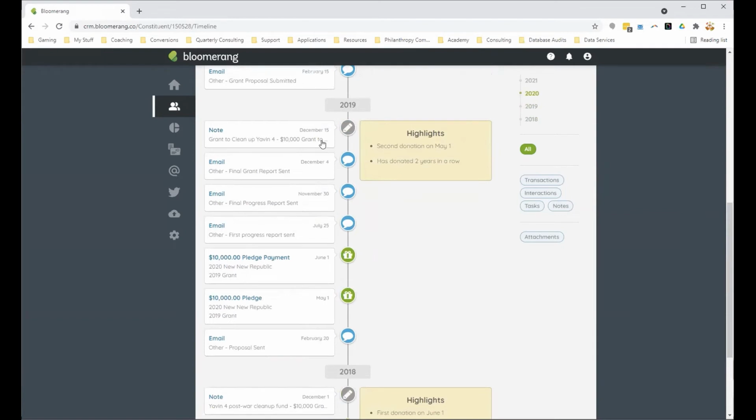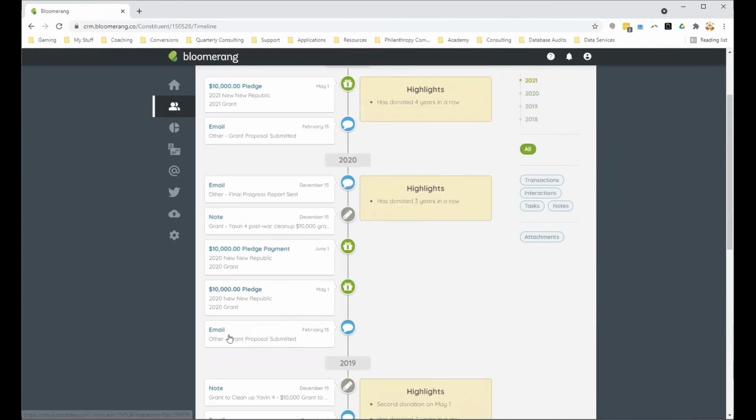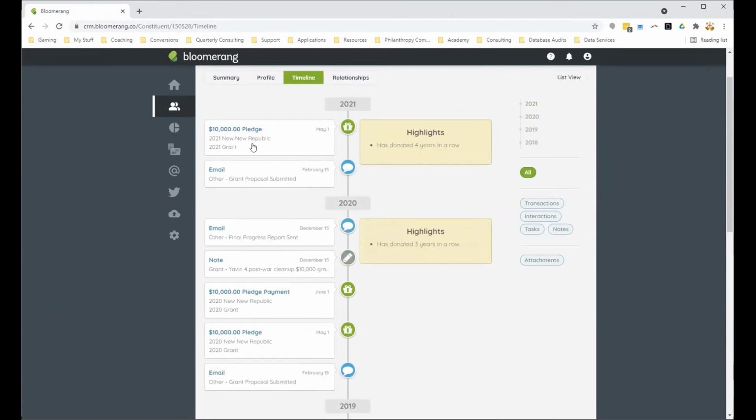We know that right here, we received this one. So the proposal was sent, everything happened there. 2020, grant proposal submitted, final progress report sent. There's our note. And then so far this year, our grant proposal's been submitted, and we're waiting for it on May 1st is when we're expecting to get it. So this is an example. We get this grant every single year.